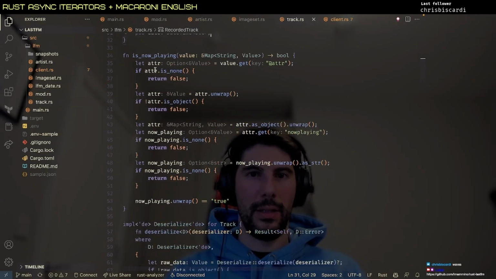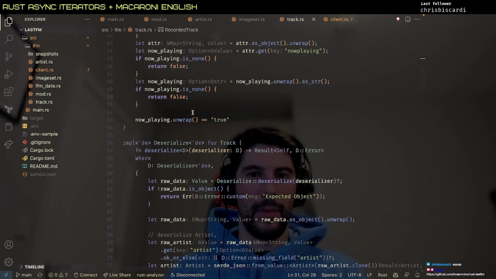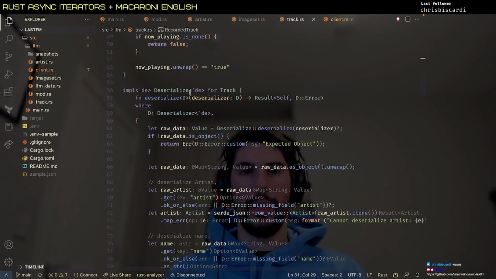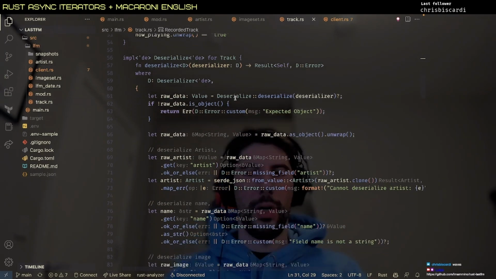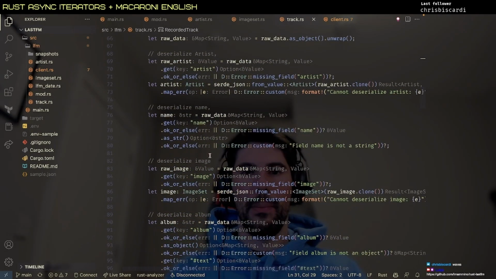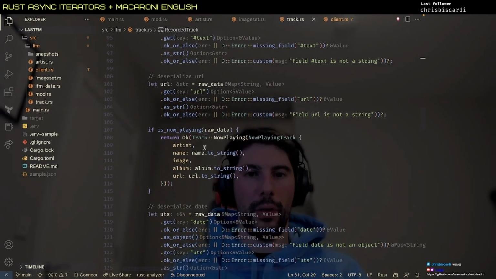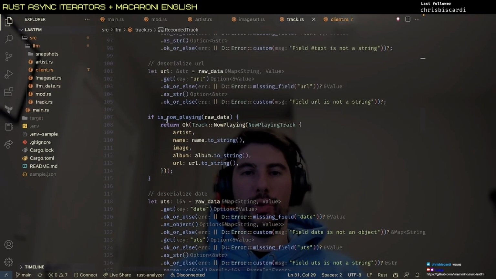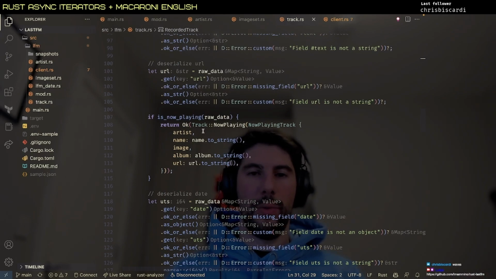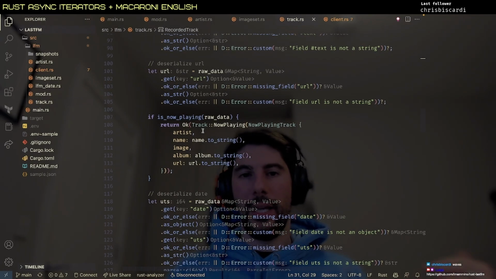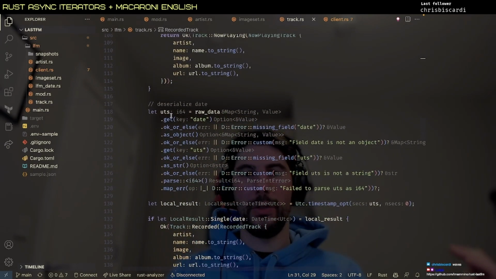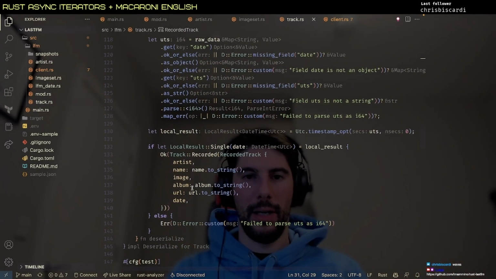For instance, you can get... I totally rewrote the deserialization in a custom way. It is a little bit verbose, but it's basically doing all the same logic we were doing before, and eventually we are able to check if there is an attribute that says that this song is now playing. We parse that, we have all the data and we can construct a now playing. Otherwise, we should have a datetime. We parse the datetime and we build the final object.